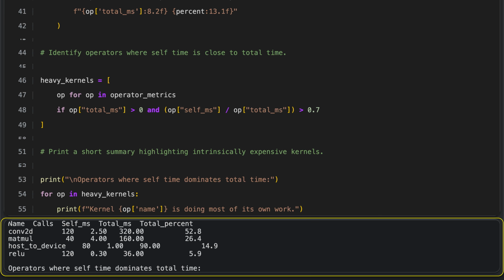This script simulates profiling metrics to find which operations dominate the runtime of a program. It tracks each operation's call count, self-time, and total time, then sums the total times to get the overall runtime. The operations are sorted by total time, so the most expensive ones appear first, and a table is printed showing their key metrics and their share of the total runtime. The script also flags operations whose self-time makes up a large fraction of their total time, helping identify intrinsically expensive work that may need optimization.